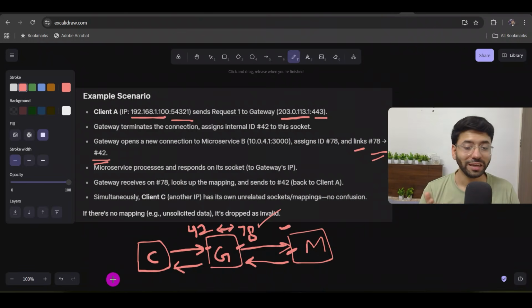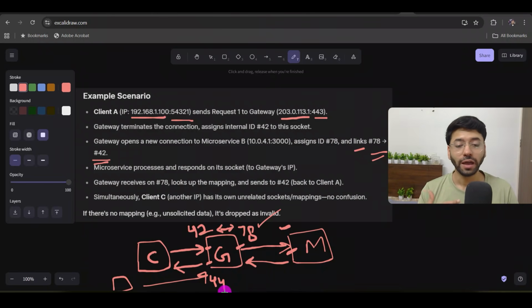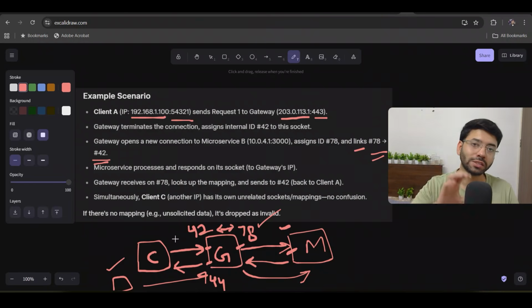Now you can imagine, in case some other client made a request to the gateway, then that would have been assigned a separate ID. Okay, say for example it could have been like 44, right? And from the gateway, when we are creating a new connection, it would have created a separate ID for this separate client, right? And their mapping would have been held. So you can clearly see in this way all the requests are independent of each other. So there is no confusion because we are maintaining the mapping at each of the component level, right?